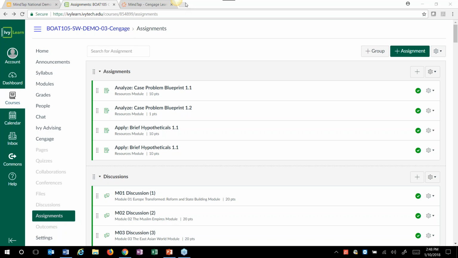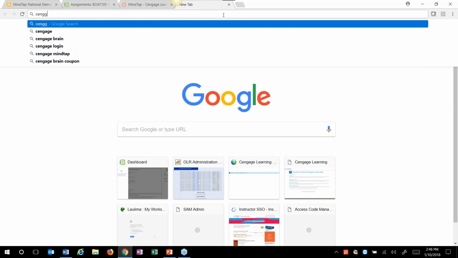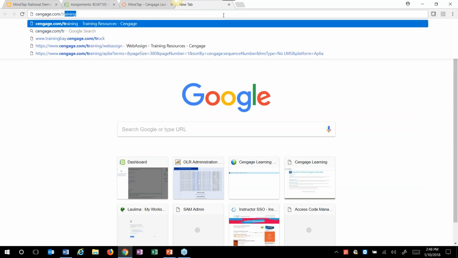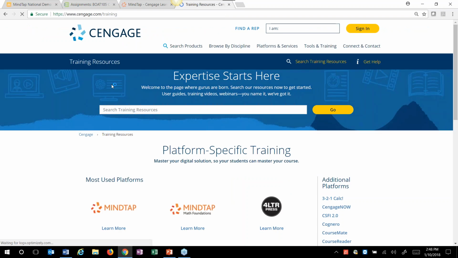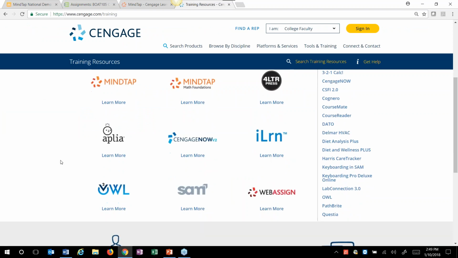Since we were already going to talk about support, I will take you out to a page that I encourage you all to bookmark. So if you go to cengage.com/training, this takes you out to the different Cengage platforms. So if you're using Mindtap, some of you may be using IvyLearn, SAM. It just really depends on which Cengage product you're using.